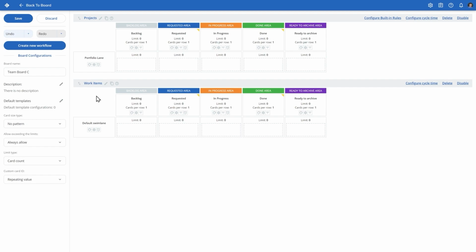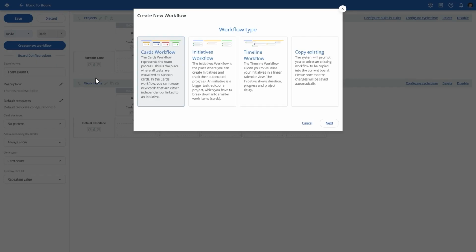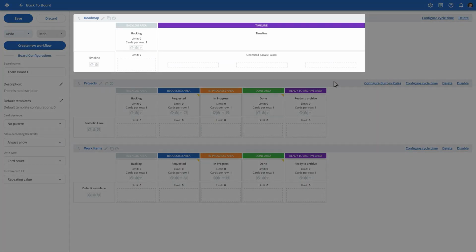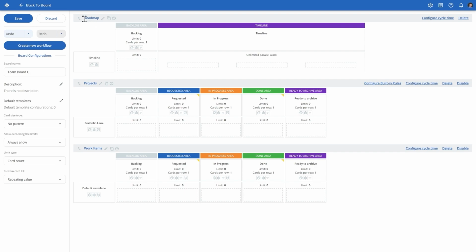Having the default workflows may be a good start, but if you need something more sophisticated, you can add multiple workflows to your board. You could do this from the Create New Workflow button, where you can create a cards, initiatives, or timeline workflow. If you wish, you can also copy an existing workflow from another board. Let's create a timeline workflow, where you can visualize initiatives in a roadmap. It will be placed at the top of your board, but you can rearrange the workflows based on your specific needs.